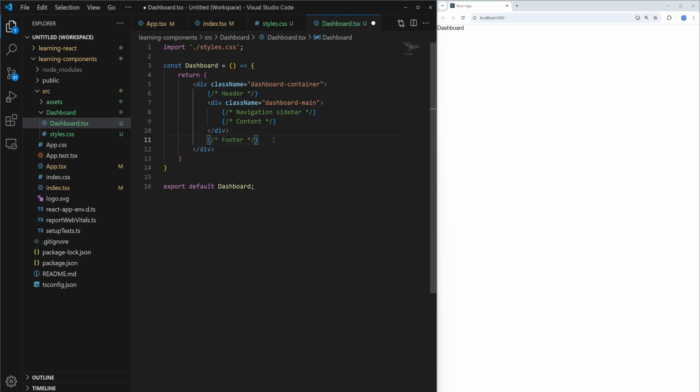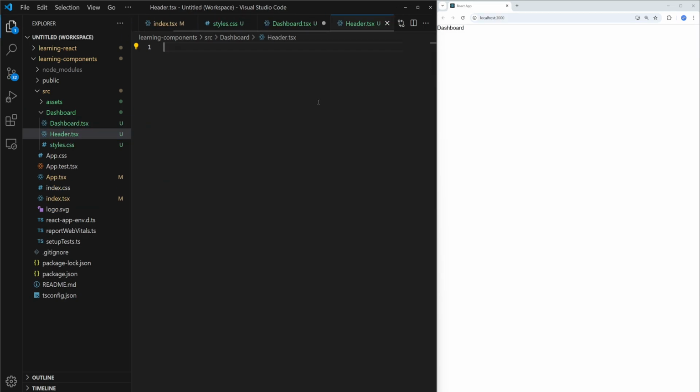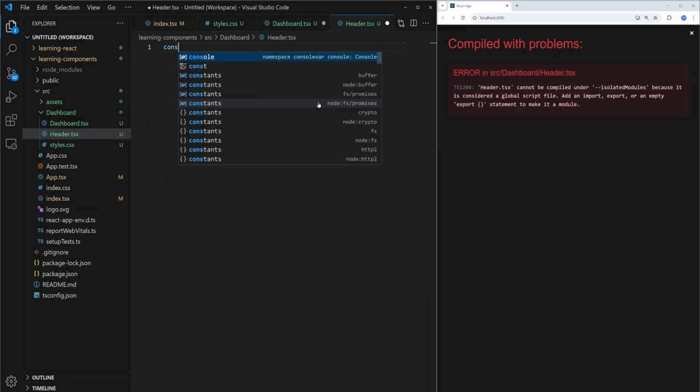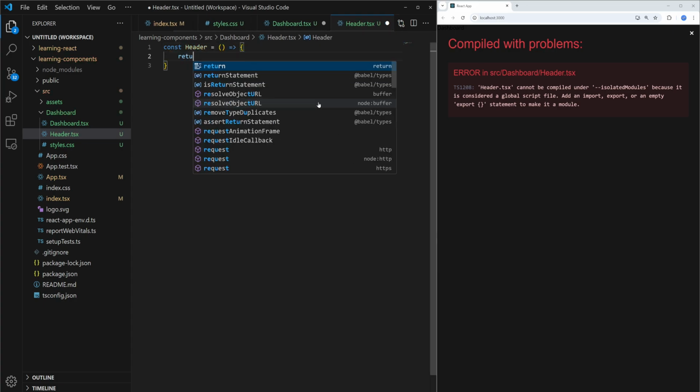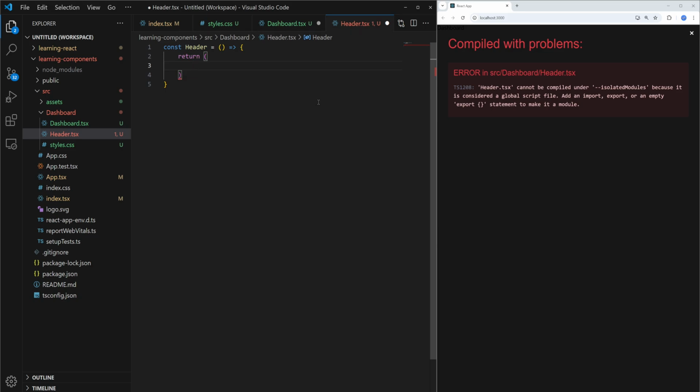Now let's create a new component for the header. I'll go back to the dashboard folder and create a new file called header.tsx. I will write out the code this time for learning purposes, but next time I'll show you a shortcut for auto-completing this kind of code. So I'll just add a Header function with Dashboard Header as text, and I will export default the function that I have created.